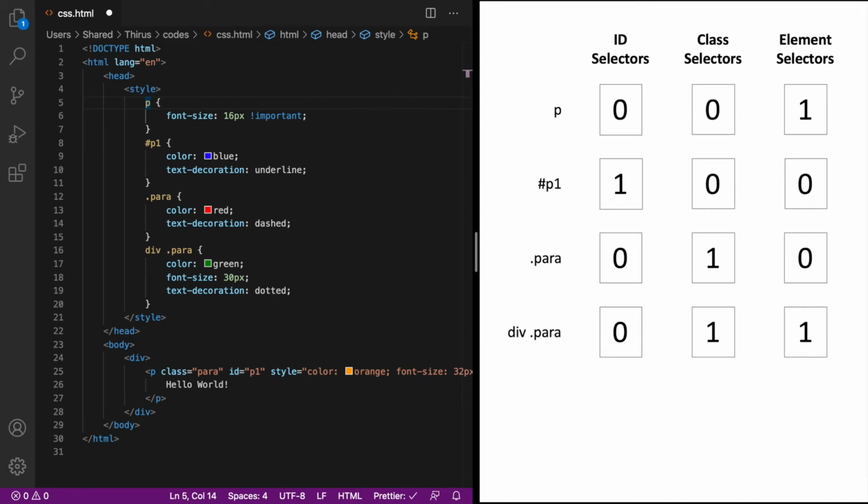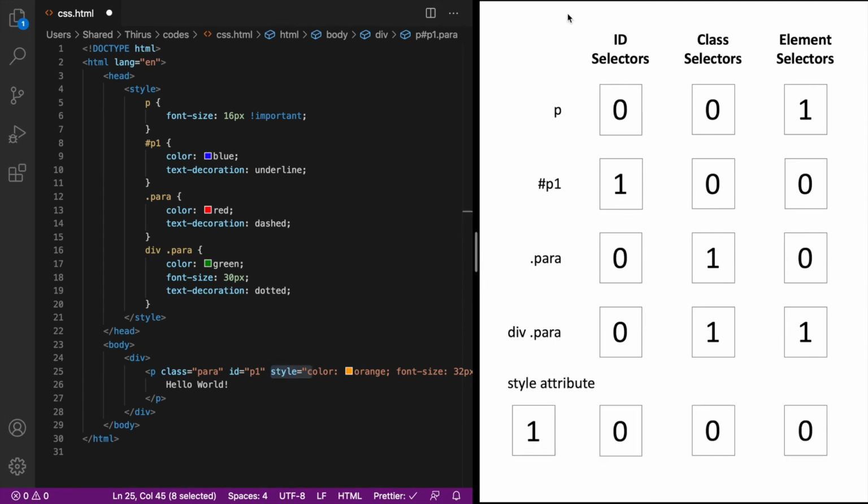You can read all of this just like numbers. So these are 1, 100, 10 and the last is 11. Naturally, 100 takes the highest precedence, which is why the final text decoration is underlined and not dashed or dotted. But, all of this takes lesser precedence than the style attribute here. It's almost like you can add another box here with a 1. So this has a value of 1000. This is why our final computed color is orange.